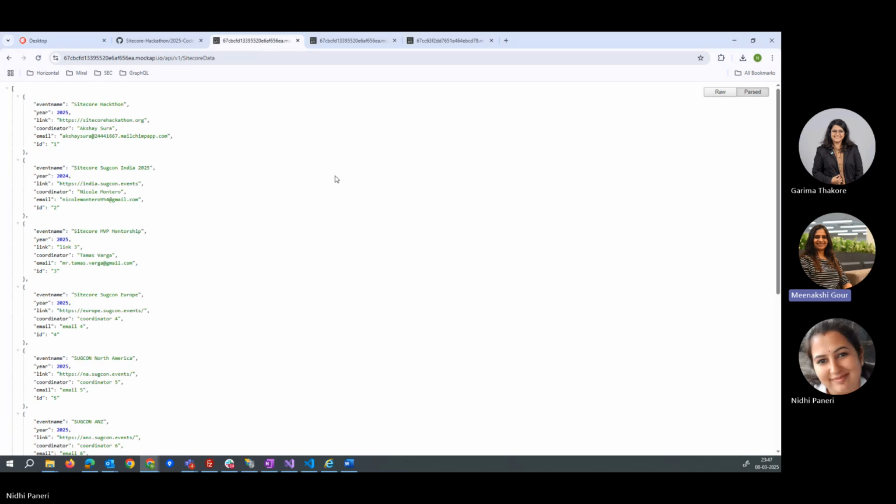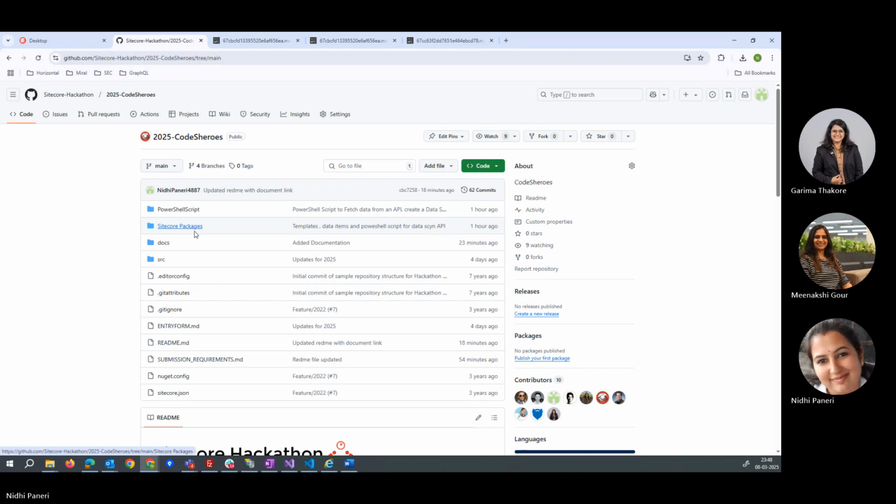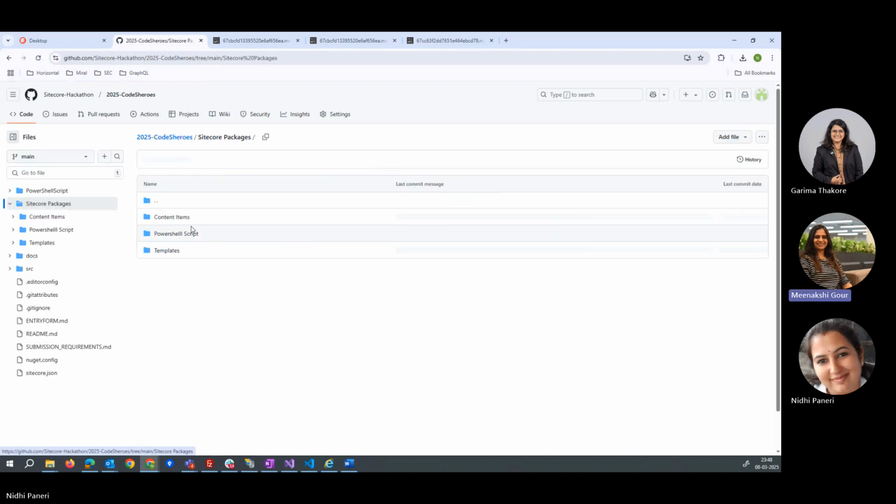So here we have example APIs created, three different APIs where we have event name, year, link, coordinators, and different data available in the APIs. Now this API we will be adding in our module and it would create the Sitecore items for us. Whatever is needed for installing this module, we have committed in the code repo.